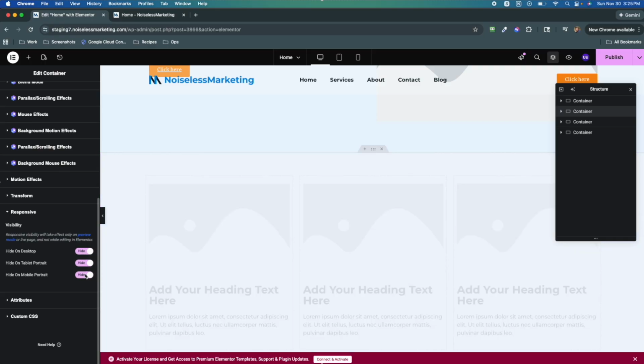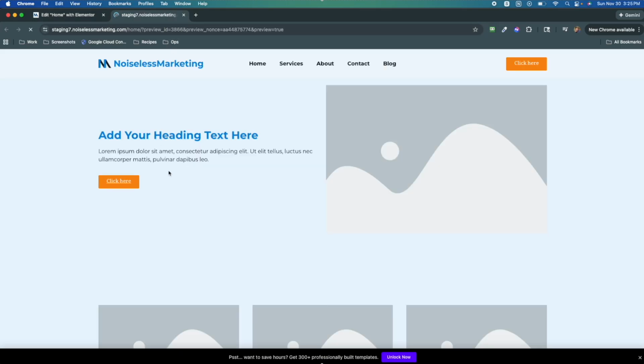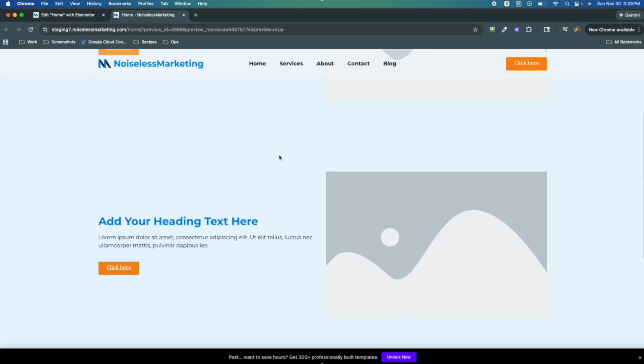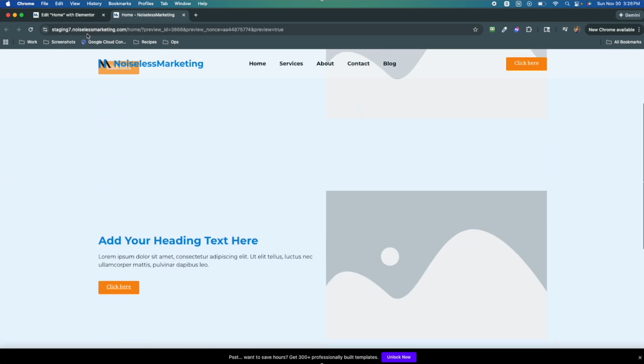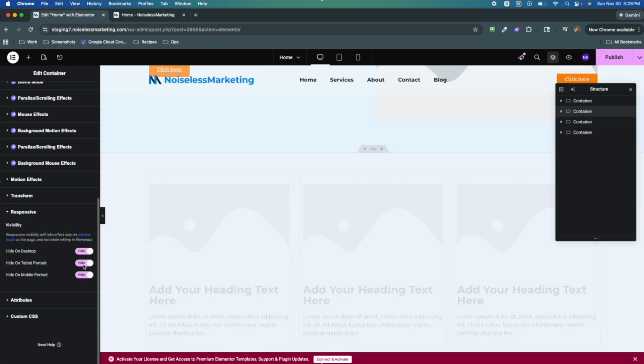So if we want to hide it completely on the front end, you can click all of these and it'll hide. Make sure they're all pink and they all say hide. It'll hide this section across devices on the front end of the website. So you can see when we refresh this preview, the three boxes aren't here anymore. Or you can do any combination of this that you want.